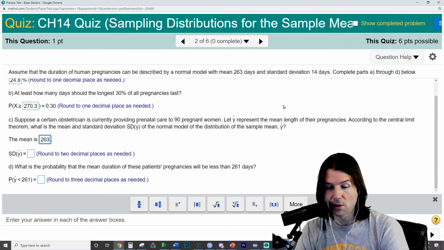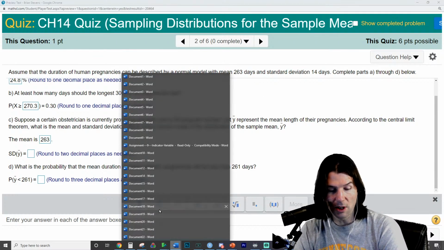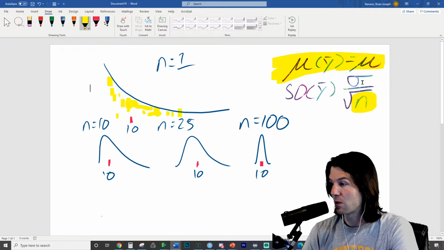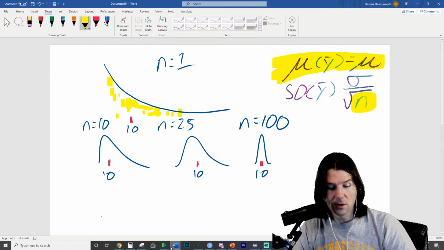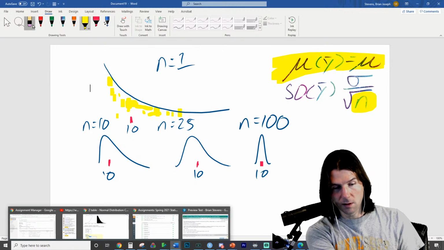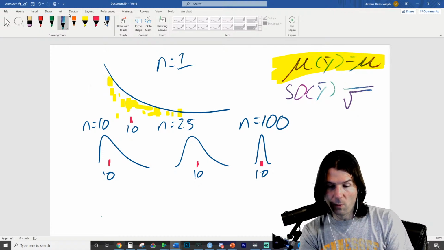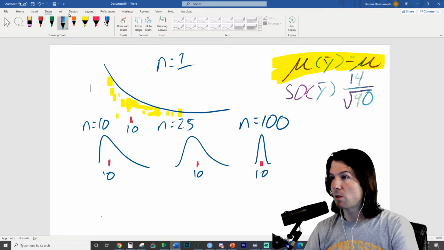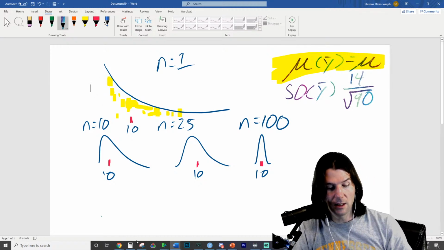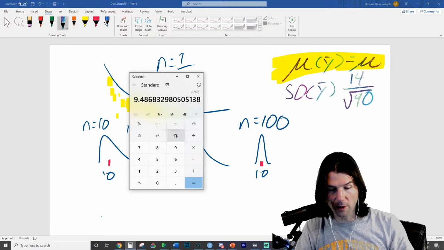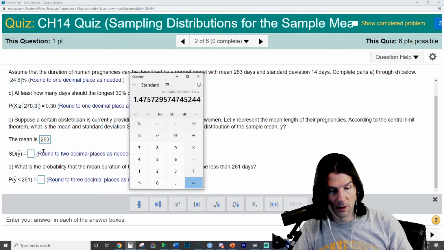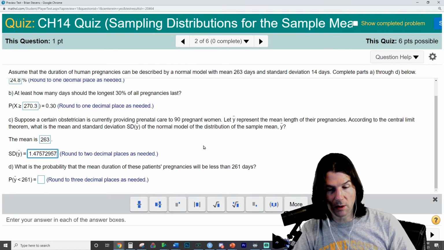But the standard deviation is going to change. We're going to use that formula we just saw where we take the original standard deviation, sigma, and divide it by the square root of n. So the original standard deviation, let's just go right here and draw it, in the problem given was 14, and the sample size was 90. So 14 divided by the square root of 90, and there's the new standard deviation.